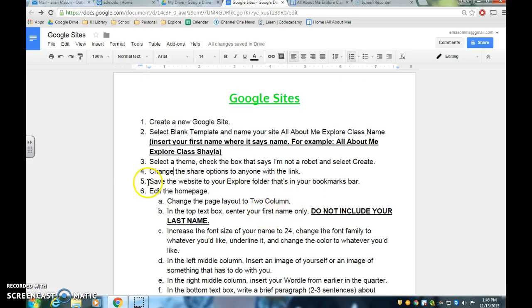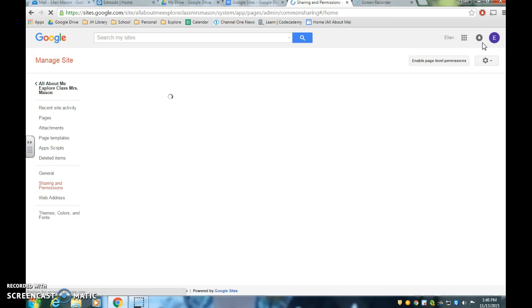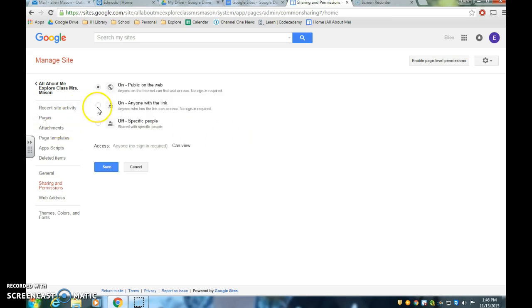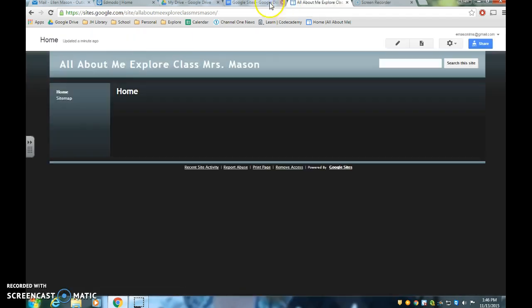Once your site creates, on step 4, we're going to change the share options to anyone with a link. So this is what my site looks like. I'm going to go over here, select Share, and right now it's public on the web where anyone can view it. We don't want that. We're going to hit Change, and then select anyone with the link, and save. Once you've done that, you can click right here to go back to your web page.